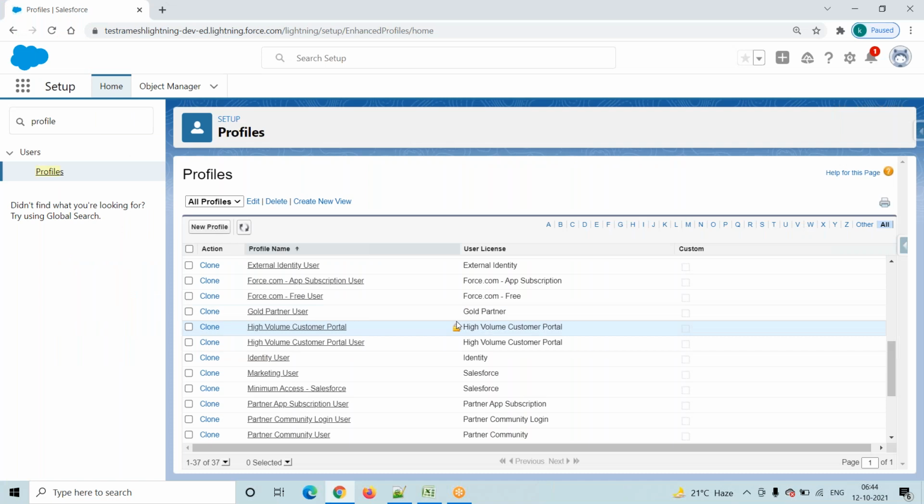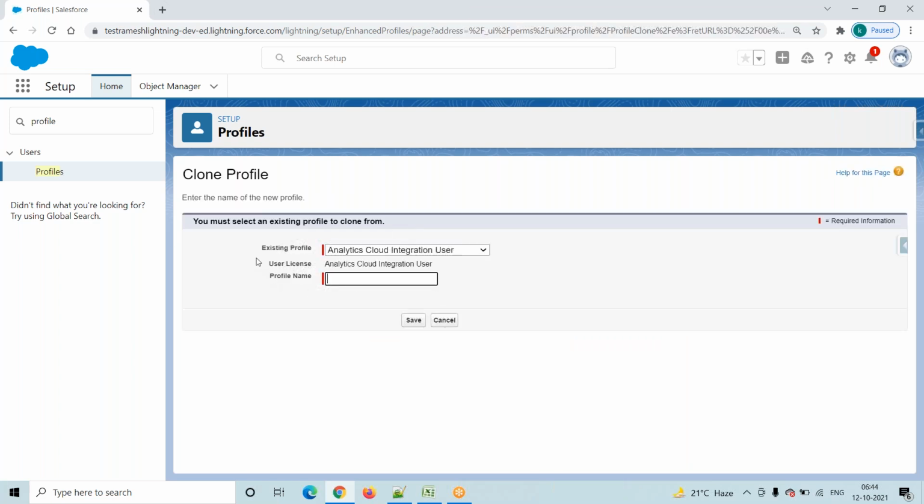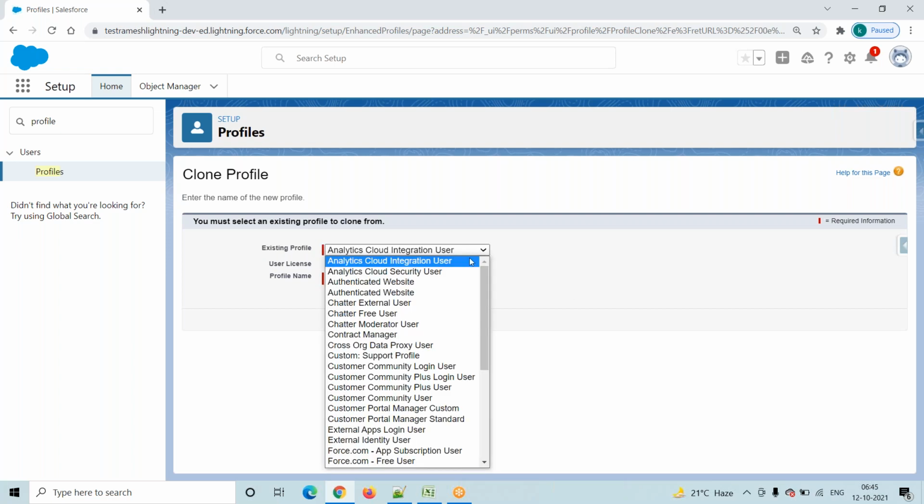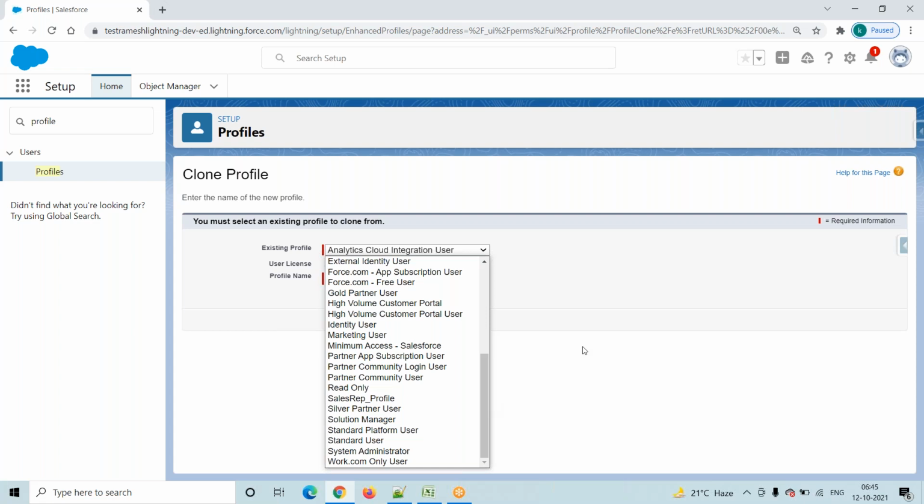Now I am trying to create a new profile. Based on our requirement, we will go and create a profile. That is a custom profile. How to create a profile? Click on new profile. While creating a profile, we should provide the profile name. In addition to that, we should select the existing profile. It's mandatory, it is marked with red. Which one do we have to select? Lots of things are there. Which one do we have to select?